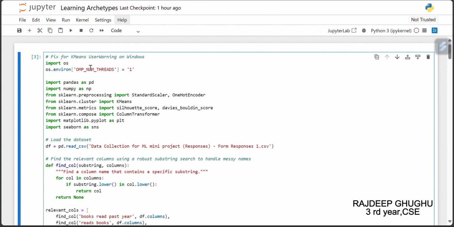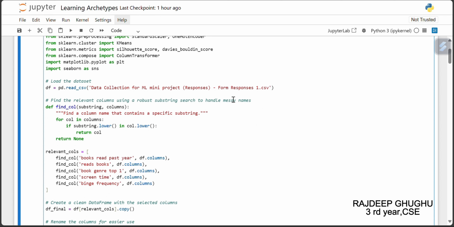So before data selection, we import all the libraries, like pandas, numpy, matplotlib, which is used for plotting graphs, and sklearn's scaler, matrix, and cluster modules, etc. Then it comes to data selection, where we import the CSV file that is our main dataset.